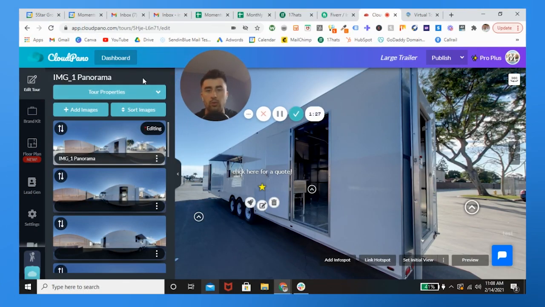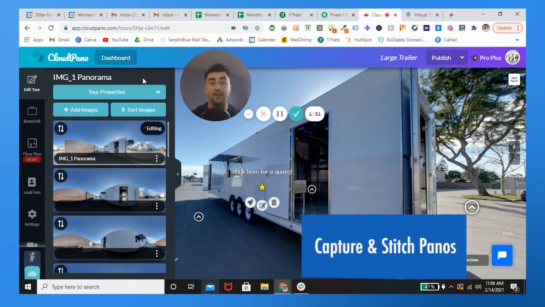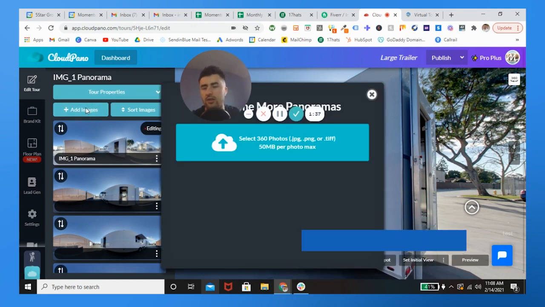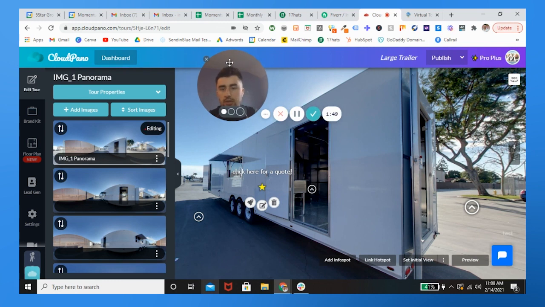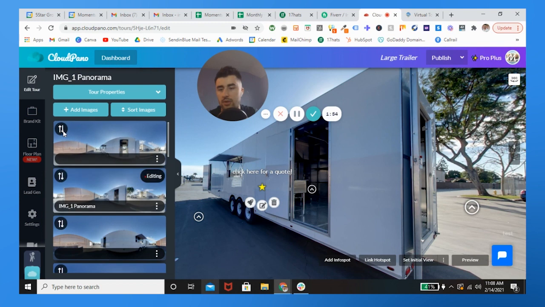First and foremost, I will say that you guys need to shoot 360 panos and then stitch them together and then upload them to the tour right here. All you need to do is just add images. You can put as many as you want. You can see here 50 megabytes per photo max. Obviously, you can take JPEG, PNG, all that stuff. You could also sort the images if you want to swap them. You could simply do that right here.